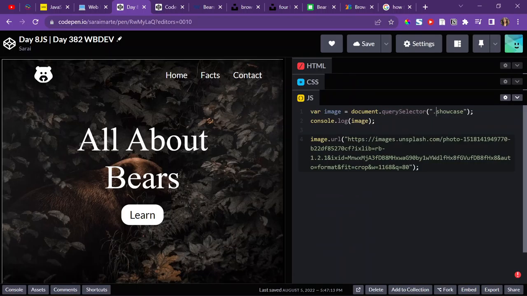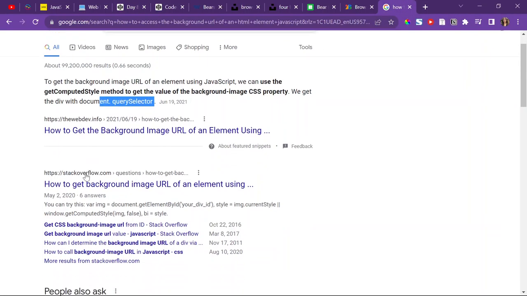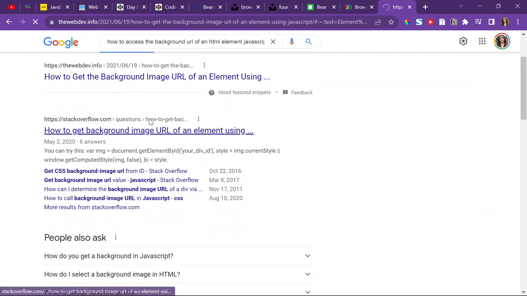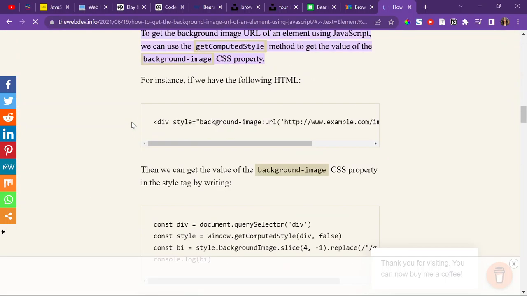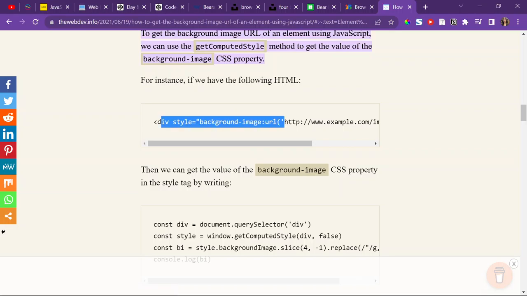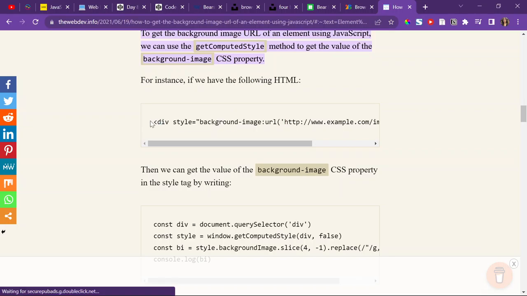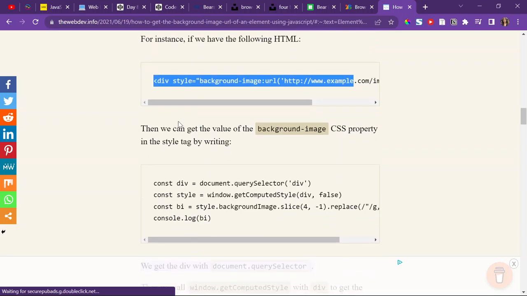Is it just, I don't even know. So how do I target it here though? Because it's a background attribute, so it's showcase dot background dot URL, and that's what I did in the beginning. So let me see how to get, but I don't have it. Here's the thing, that's the problem. I don't have it in my HTML, I have it in my CSS.